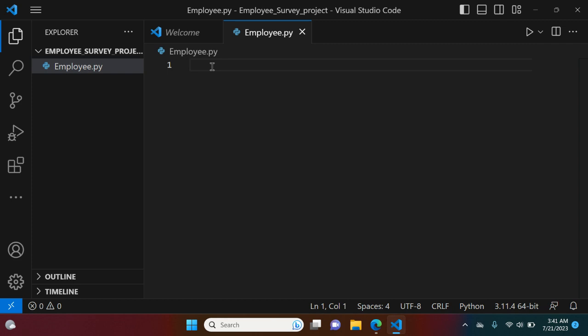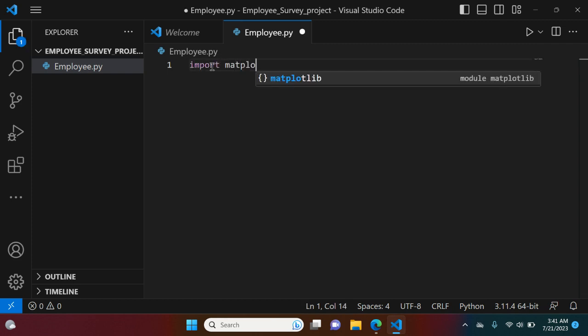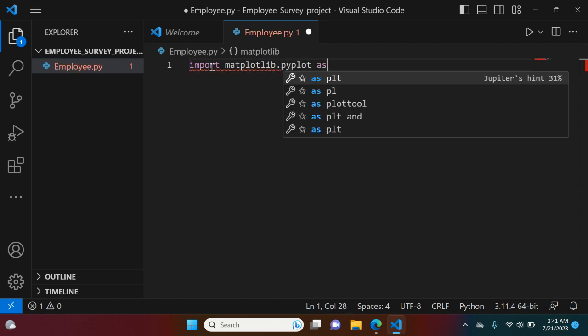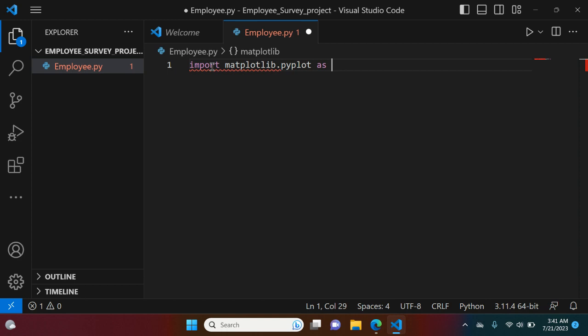So we're going to import our library now. Import matplotlib.pyplot as pt. Now that we are importing our library, we're going to move on and have our dictionary. We're going to create a dictionary that will hold the key value pairs.